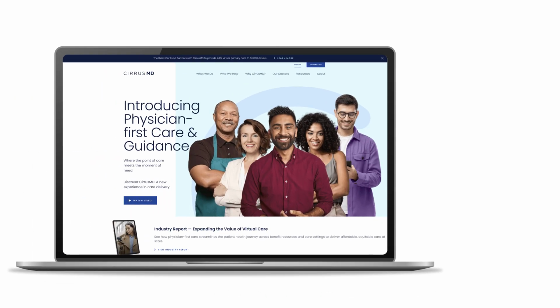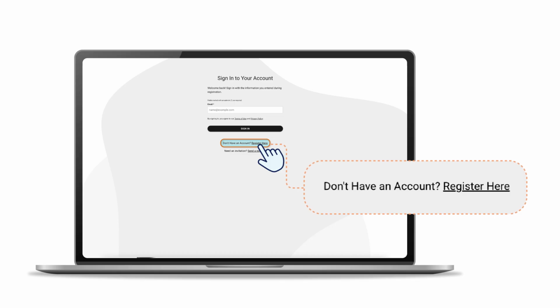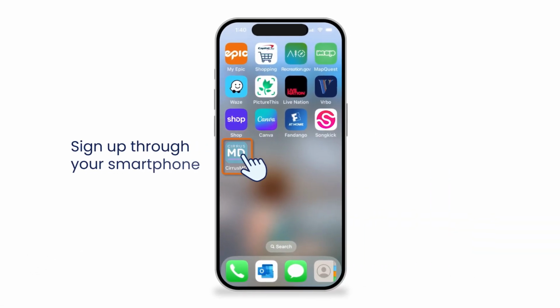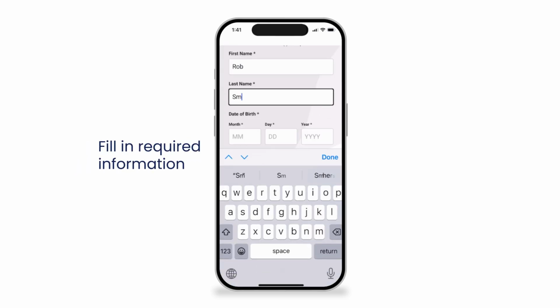If you are using a computer, visit CirrusMD.com and click Sign In near the upper right corner of the page, then click the Register Here link. To sign up through your smartphone, open the app and tap the Register link below the Continue button. Next, fill in the required information.